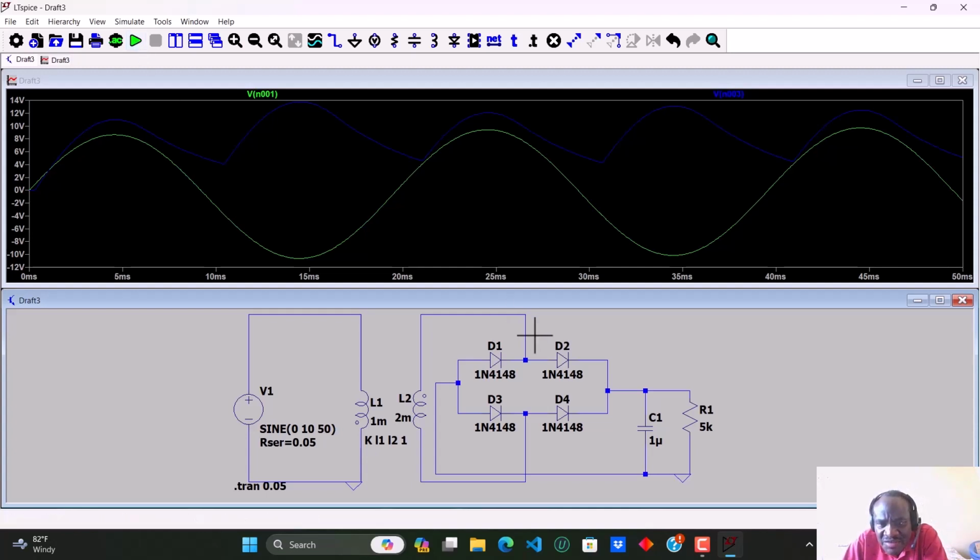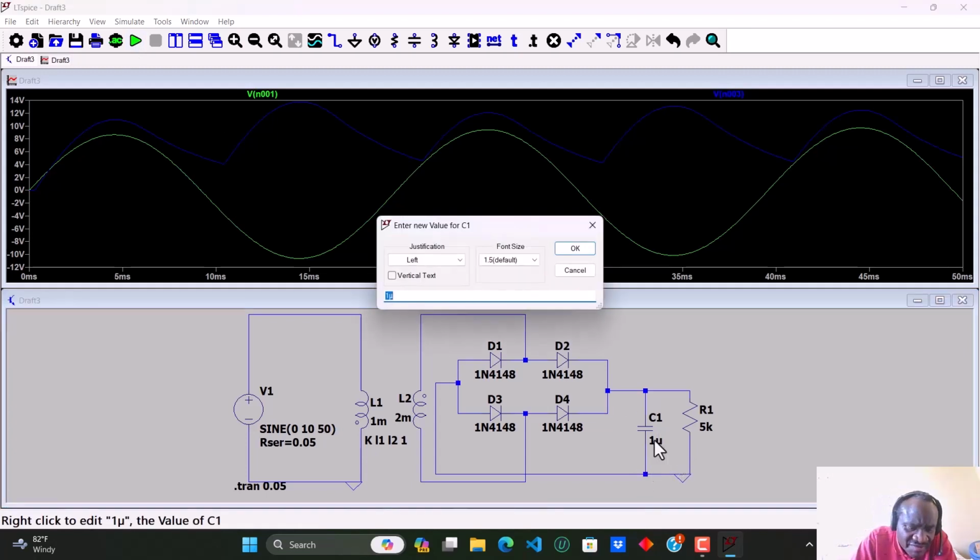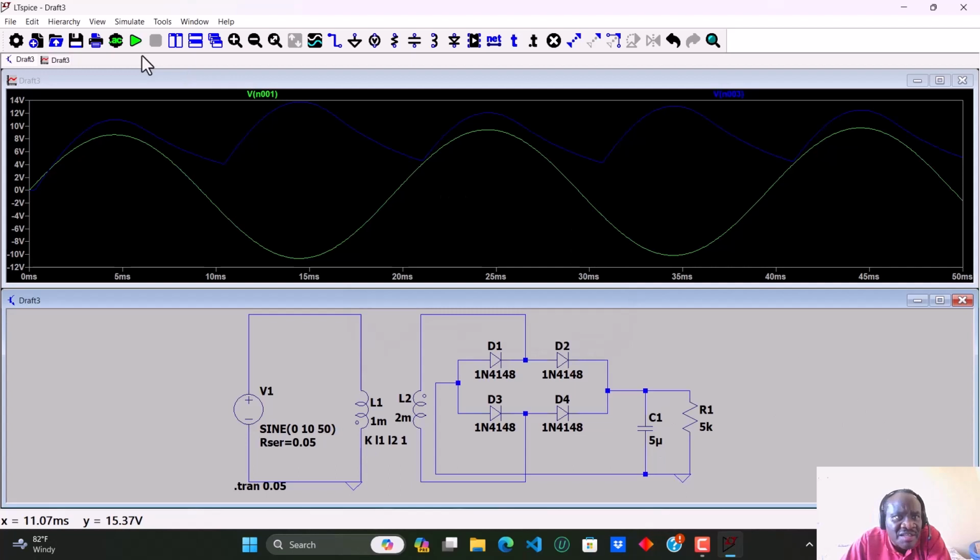Let's change the value of the capacitor. Let's give it 5 microfarad and see what happens. Okay. Let's run. Alright, you can see the way it is changing the ripples.